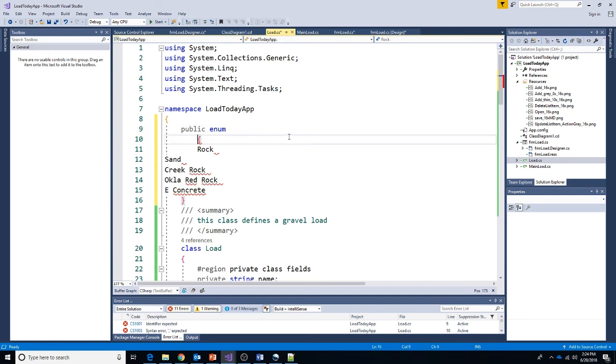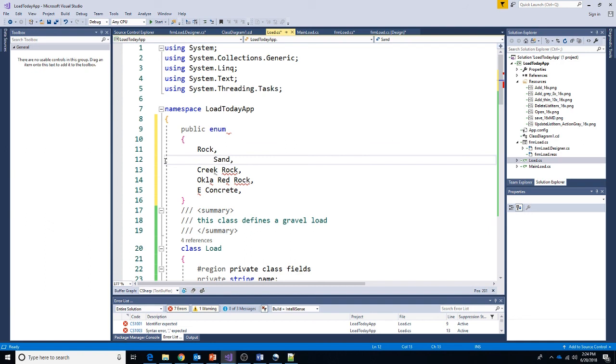Let me fix this a little bit. I'm going to put a comma after each one. Make it all nice and pretty. Now, are we going to have to make those without spaces? Yeah, we can do that. Pretend our users are okay with it. Great. Okay, so now we've got our enum.